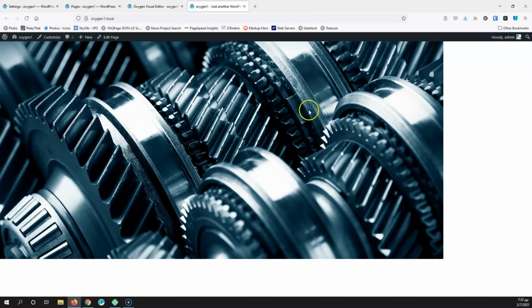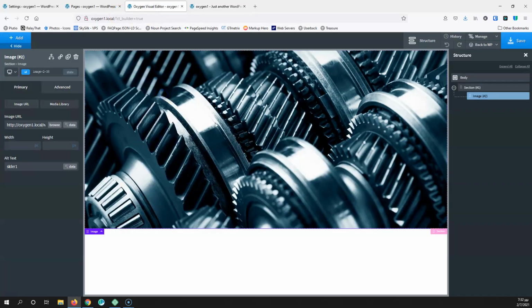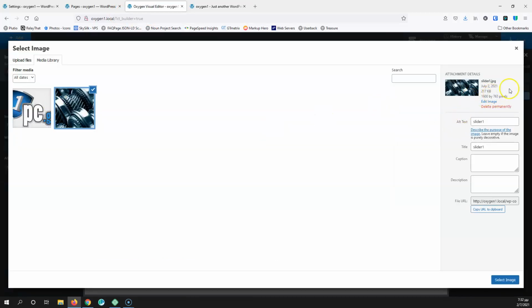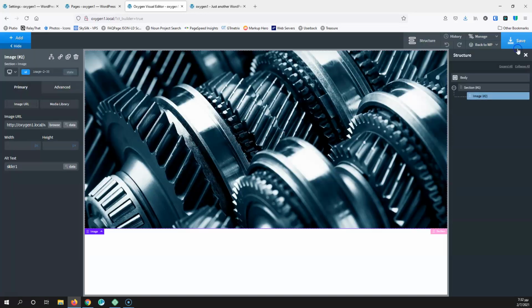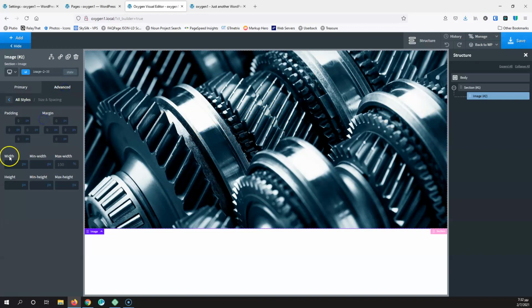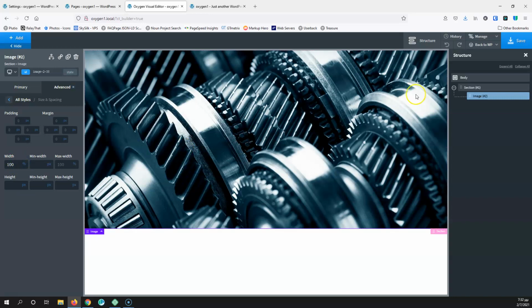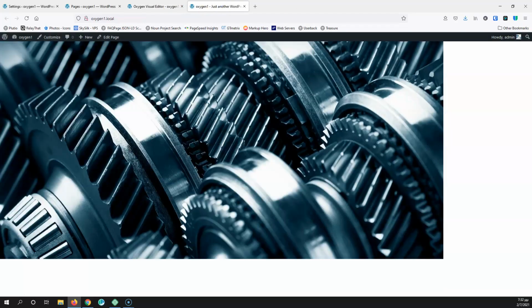As you can see, it doesn't cover the full width because I think that the image was something like 1600 pixels wide. Let's see. Yeah, it's not full width because it's 1600. If it was 1800, because it's an HD screen, it would go full width. But it's better to go inside the image and select advanced, sizing and spacing, and go for full width inside here. 100%. Okay, let's save that and see how it looks in the front end.